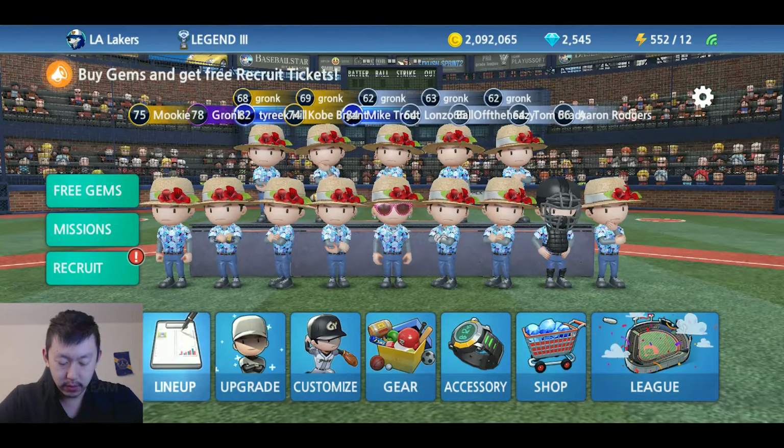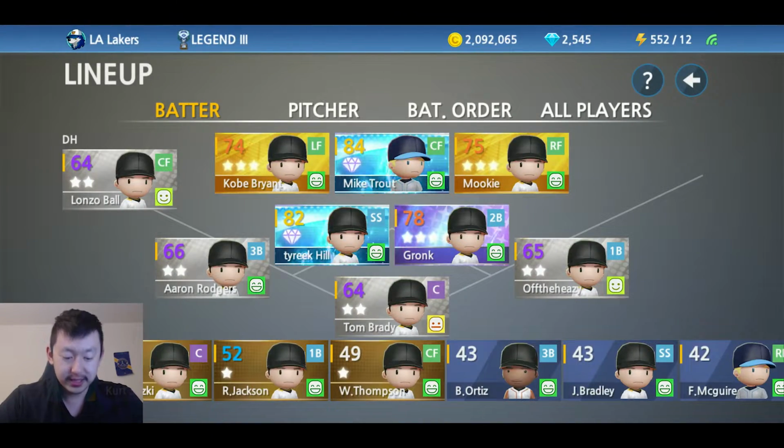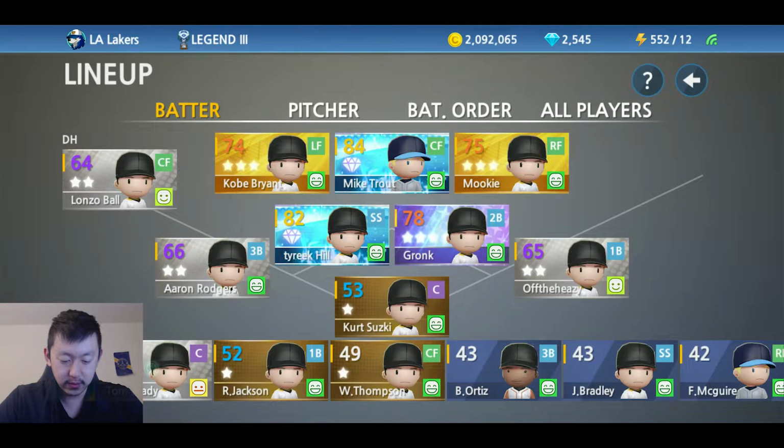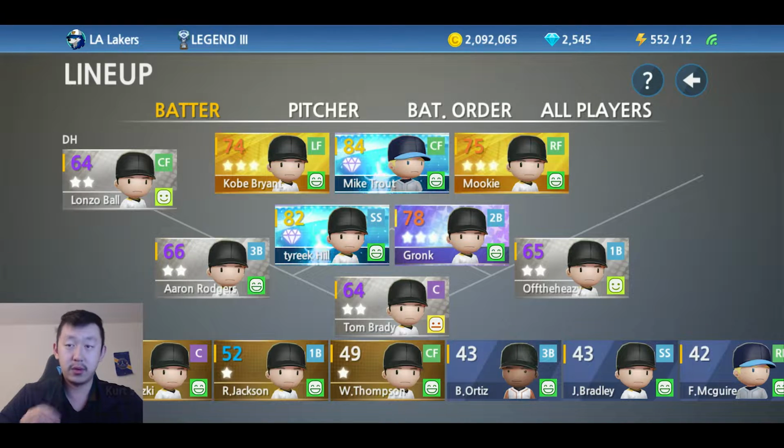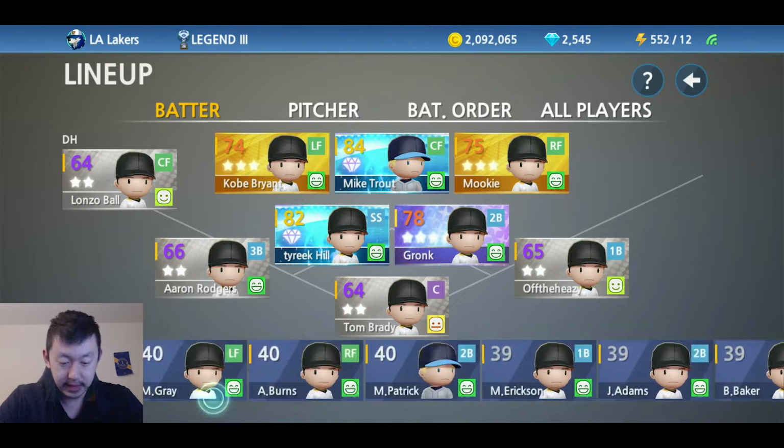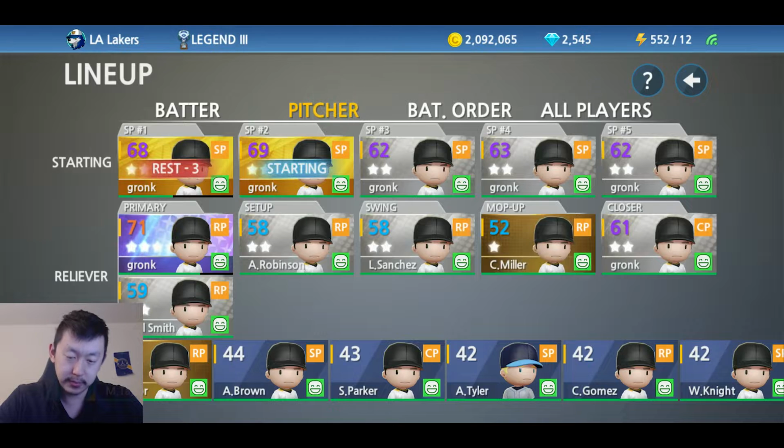Next tab up, we're moving over to the lineup tab. This is where you can set your lineup. You see your players here. If you have a new player you want to put in, tap him here, tap him there, substitute, they'll get taken out. If you've just recruited a player, they will appear on your lineup and you have to put them from your bench onto your active roster. And this is separate from your batting order.